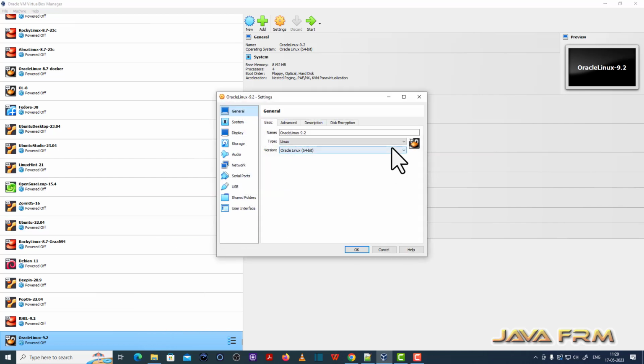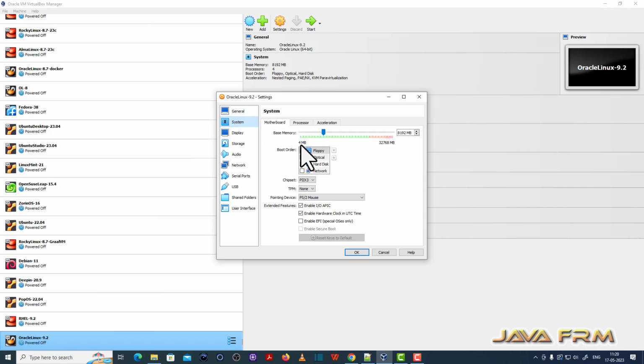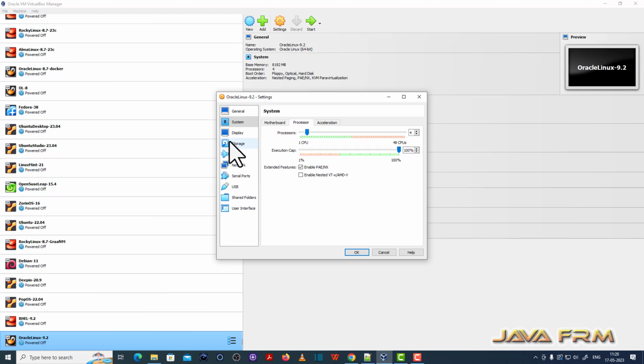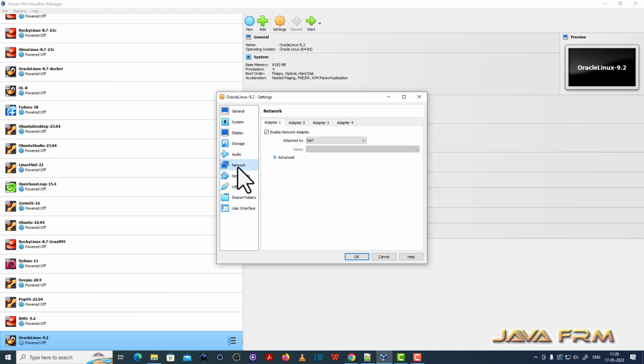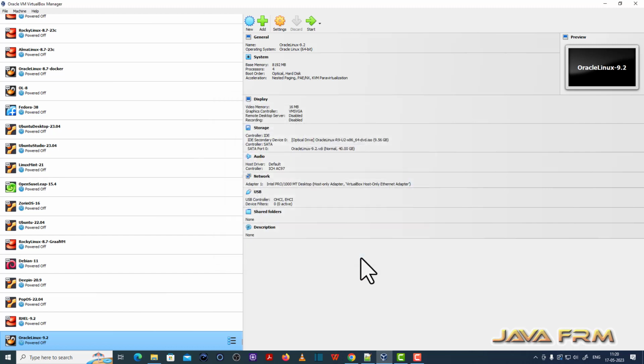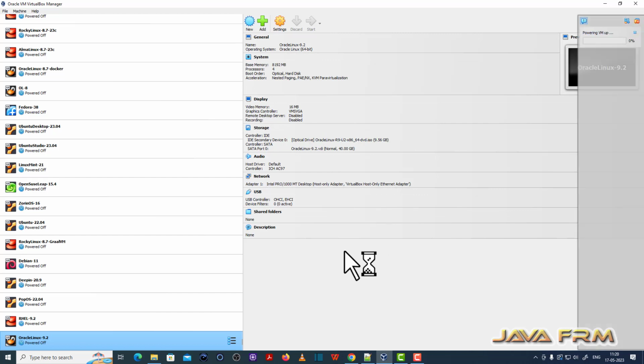Okay, settings. I click settings, system, uncheck the floppy, and the optical drive is the first device to boot. The pointing device will be USB tablet. Network, I'm choosing host-only adapter, which means I can't connect to the internet from the virtual machine. So it's a purely offline installation.